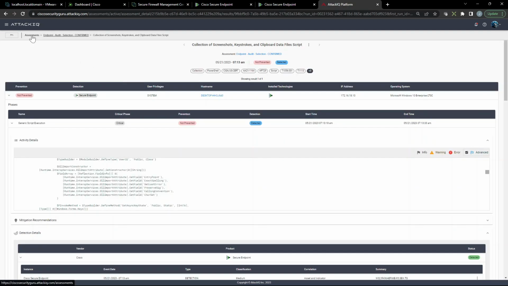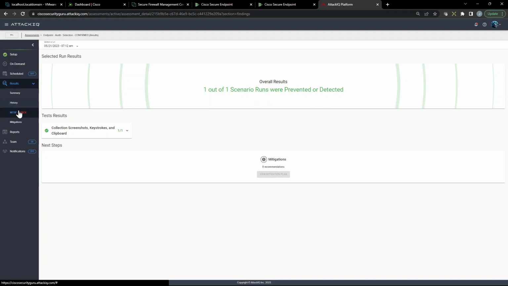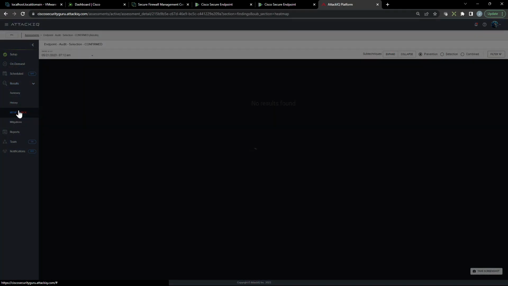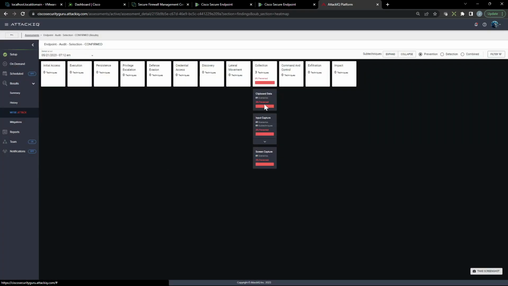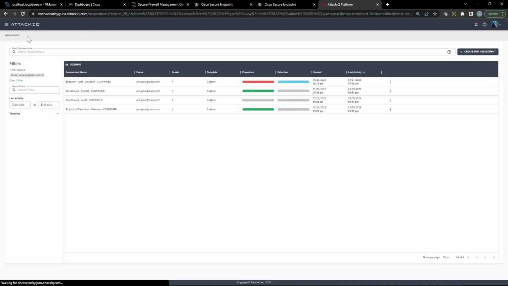All right, I want to show you one more thing here. Let's go to results, MITRE ATT&CK, and we can see prevention and detection. Prevention, we didn't prevent anything. Detection, however, is showing that we were 100% able to detect each one of these particular attacks. You can also take a screenshot of this and put it into a larger report if you wanted to. There are reports that you can generate from AttackIQ as well. The next one that we're going to do is going to be focused on the preventative side.